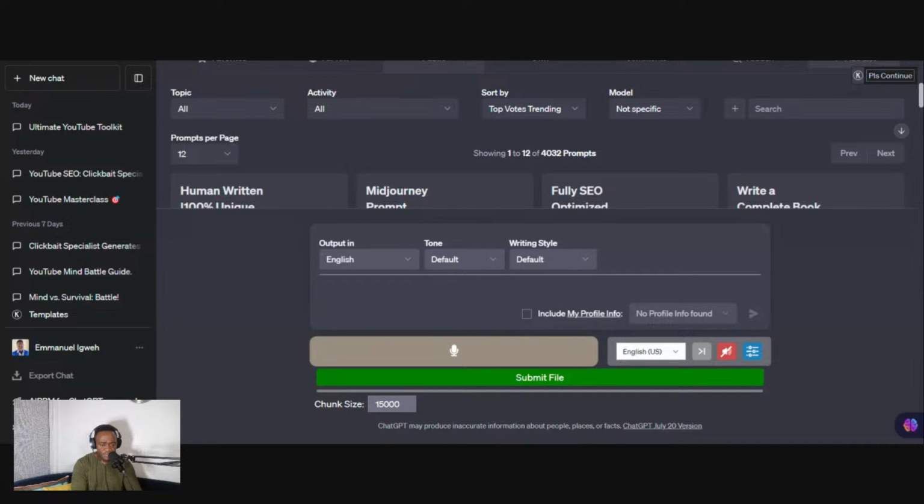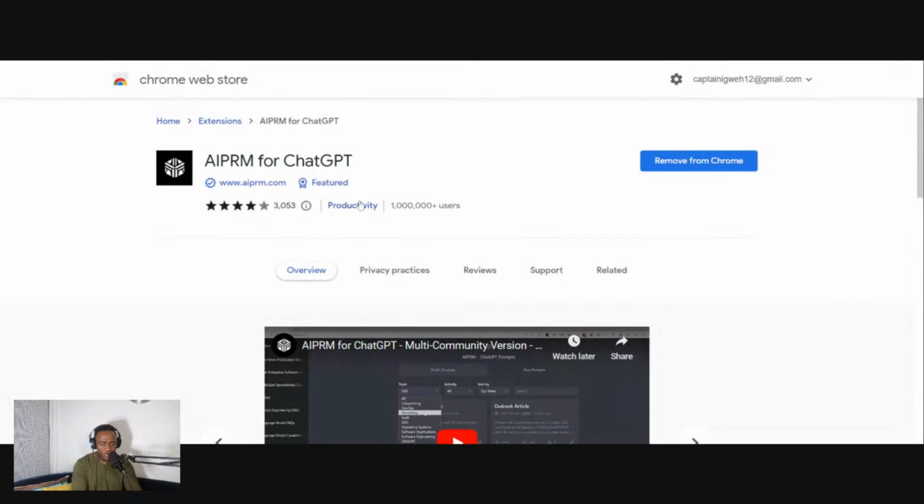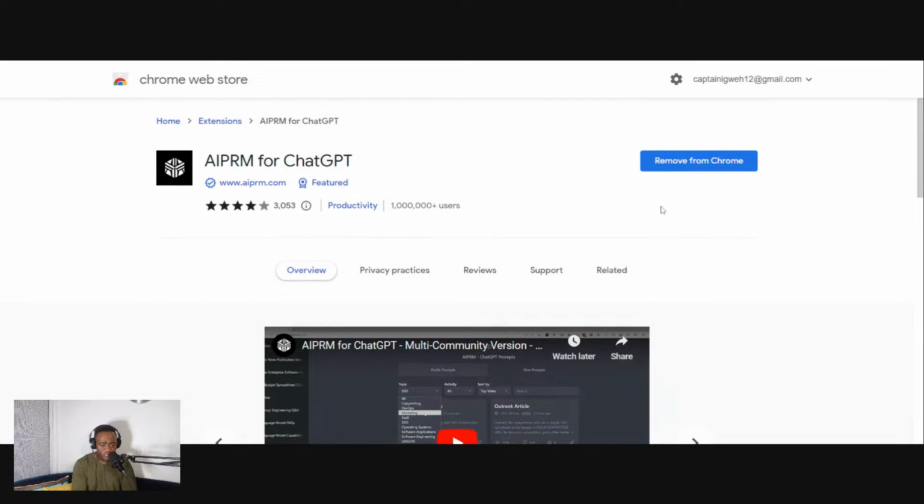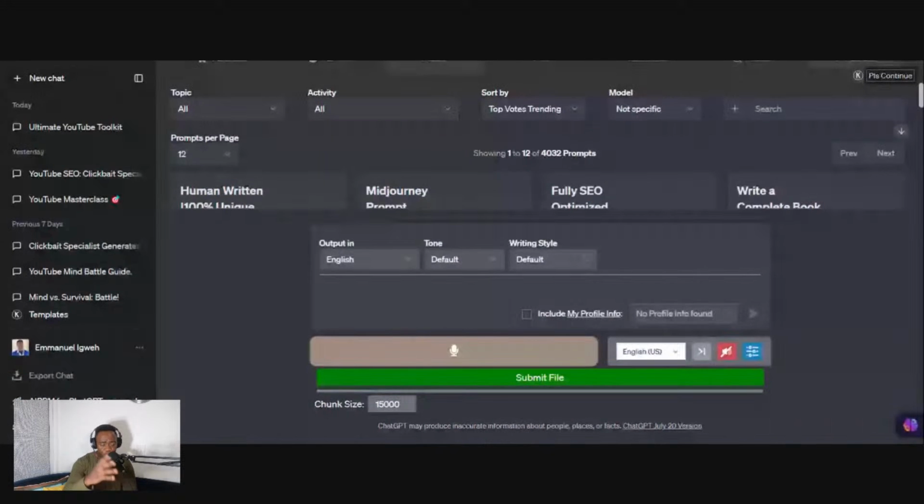The extension I'm using right now is called AIPRM. This is the extension right here. It's AIPRM for ChatGPT. Basically, it allows you to get access to custom prompts, whether you're paid or on the free plan. You just go to Chrome, if you're using Chrome, and search for AIPRM. I don't use any other browser, so I can't really assist you with that, but wherever you get your extensions, they do have it there as well.